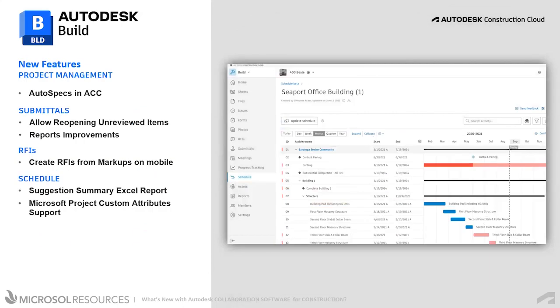On the Build module, we have new features for project management, for field management, and for the handover and closeout phases. So we're going to start first with the new features on the project management side. We have auto specs in the ACC. For those of you who are customers of the Construction Operations Bundle, you can now leverage the auto specs to automatically generate comprehensive submittal logs, compare specification versions, and identify potentially missing submittal requirements.